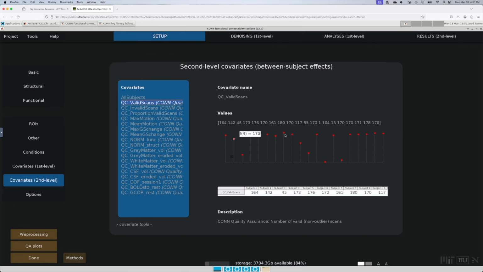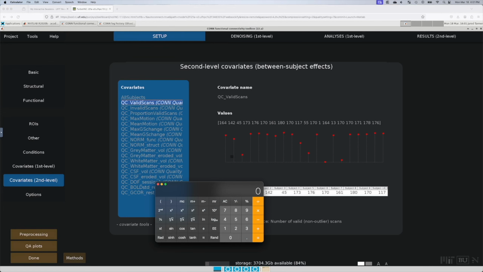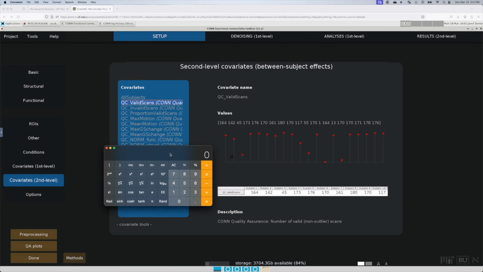We're going to lose some. But one rule is anybody who doesn't have at least, say, 5 minutes of scan. How do you know 5 minutes of scan time? Well, that's from the repetition time. Remember, we had either 2.4 seconds or 2.1 seconds. And so you can do a quick calculation.